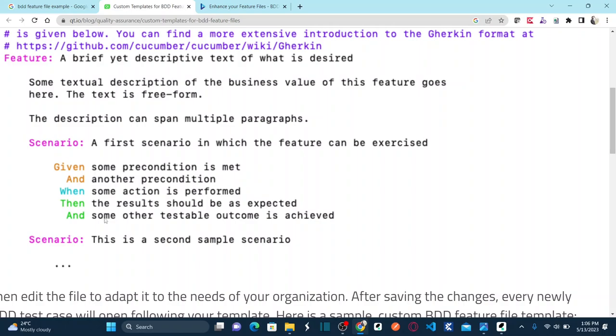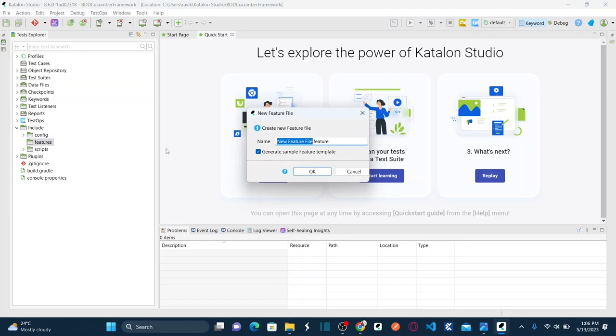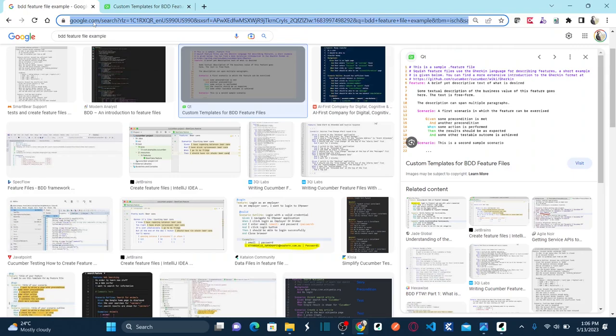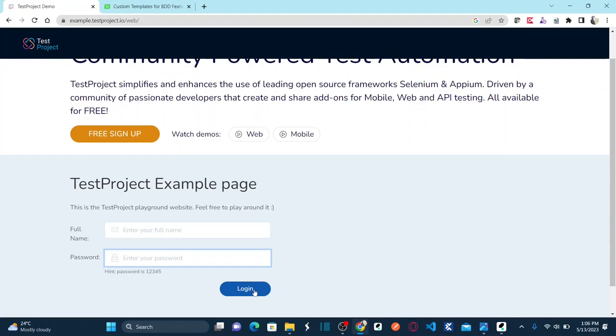Let's go back to the features folder, right-click here, and create one. Either you can create a folder and, under the folder, create your feature file, or you can directly create the feature file. In this case, I'm going to directly create a feature file. Let's name this login.feature and click OK. What we are going to automate first, as I explained in my previous sessions, is the same website that we used to follow, example.testproject.io, and this is your login. You need to provide your full name, provide your password, and click on login. That is your login function.